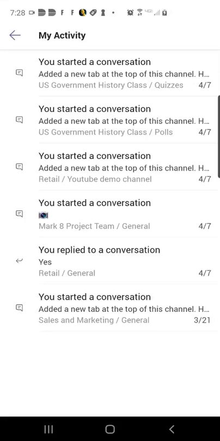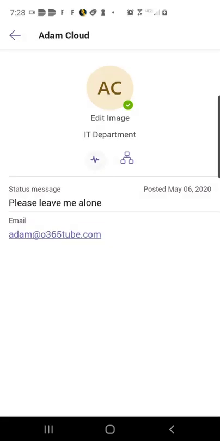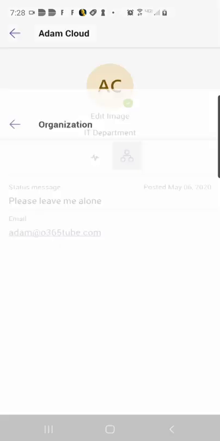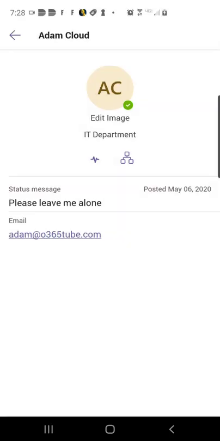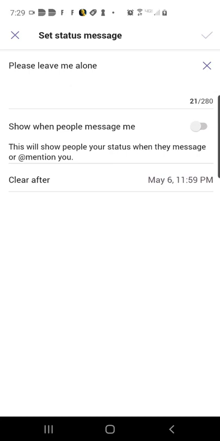See what that is. My activities. This little icon here, that's my activities. And this one is your organization, who you belong to, who you're reporting to. And under status message, you see "please leave me alone." You can change your status message to anything you want. Show people when they message me. If you want to enable this, when somebody sends you a message and uses @mention, you will get a notification if you enabled it.